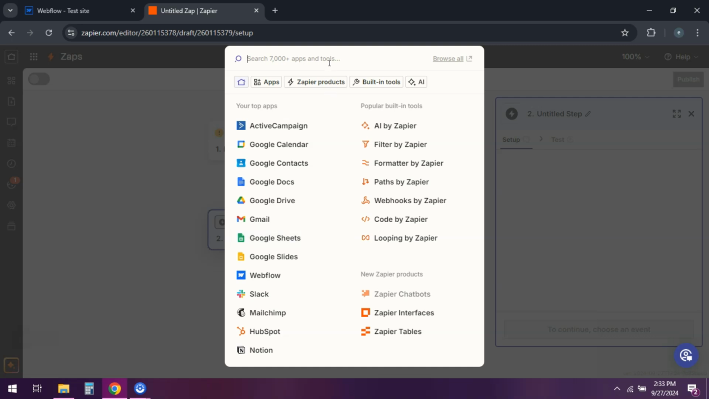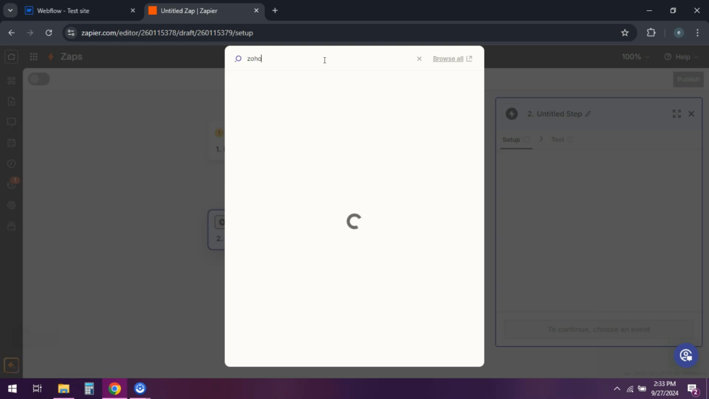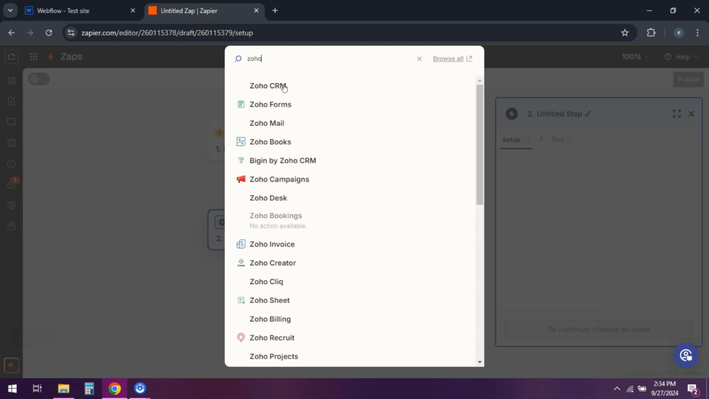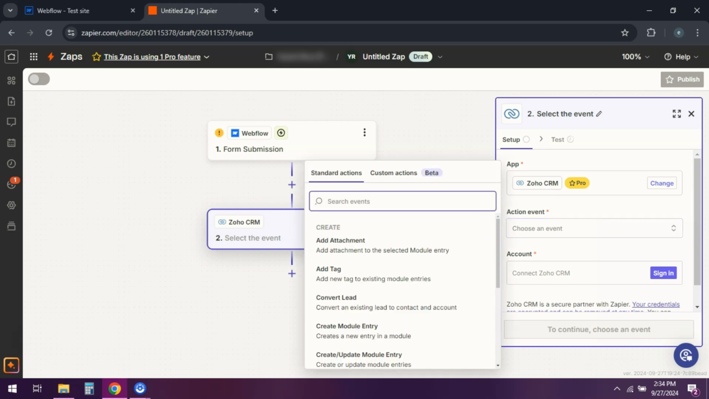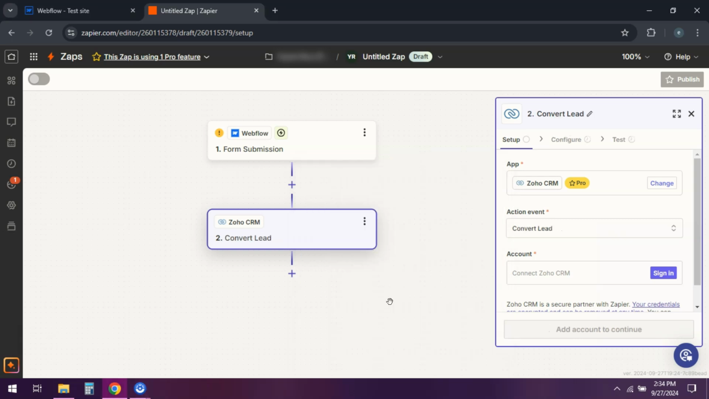For the Zoho CRM setup, select Zoho CRM for the action and choose the relevant action like add lead or create contact. Map the Webflow form fields to your Zoho CRM fields.